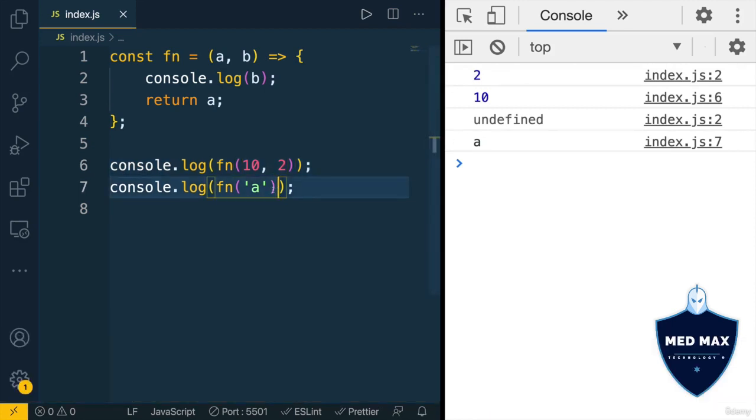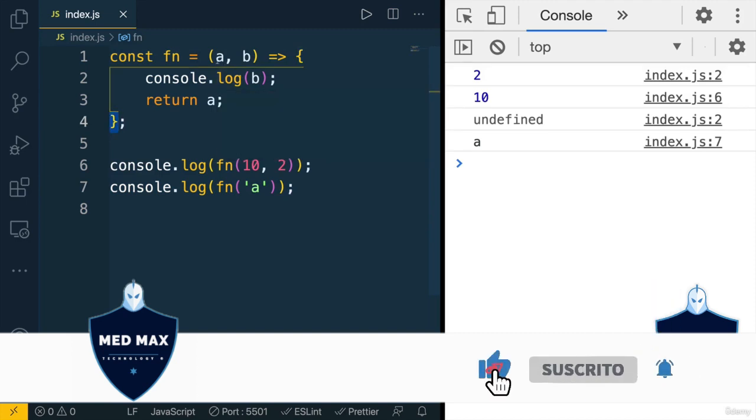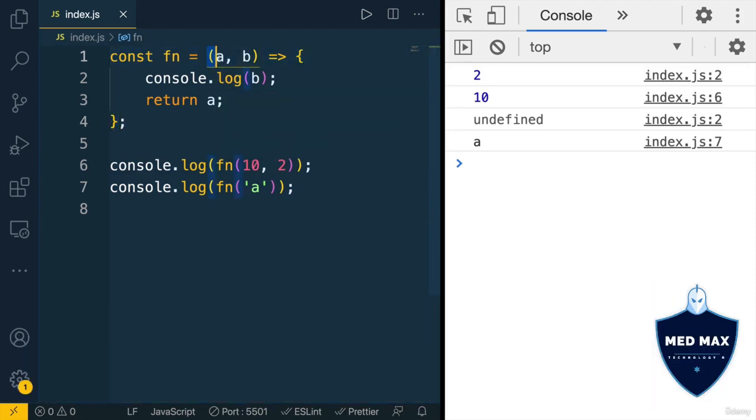So, behavior of arrow functions is very similar to behavior of the regular functions, but you could optimize syntax of any arrow function. You could omit those curly braces if there is only one expression inside of the arrow function, and also if there is only one parameter, you could omit those parentheses.